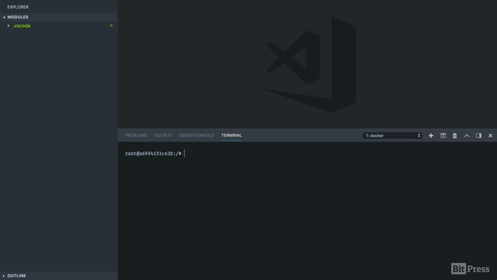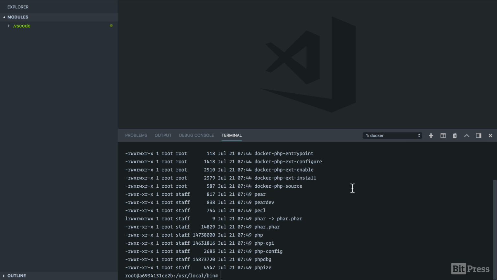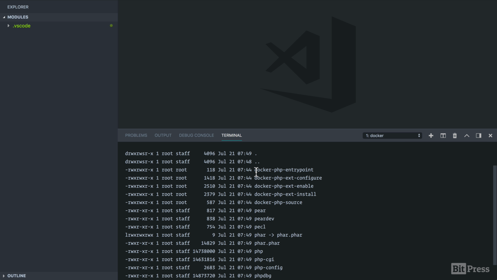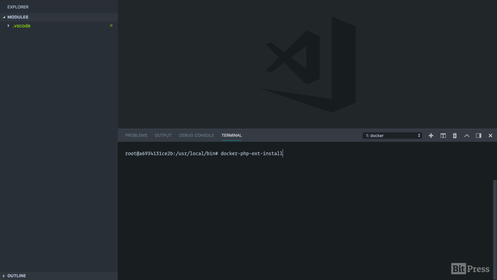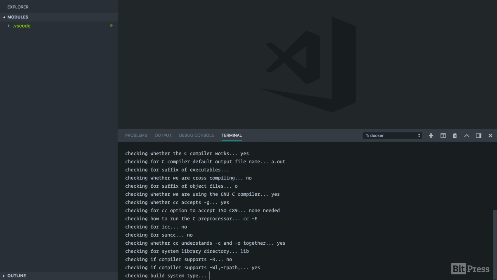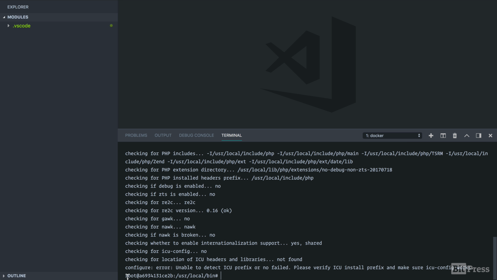The first thing that we're going to do is head over to /usr/local/bin. And you can see these helper scripts that are mentioned in the README. So we're going to look at install. So we're going to start by using this install script to install the intl extension, which is a fairly common module that you'll probably require on your projects. So we can see here at the end that we ran into these libraries not being found and an error.